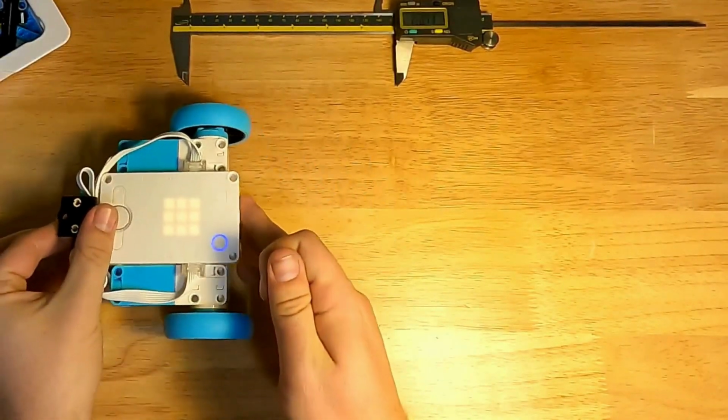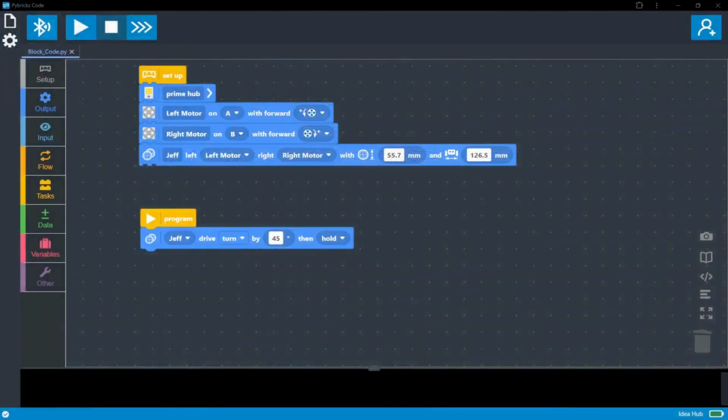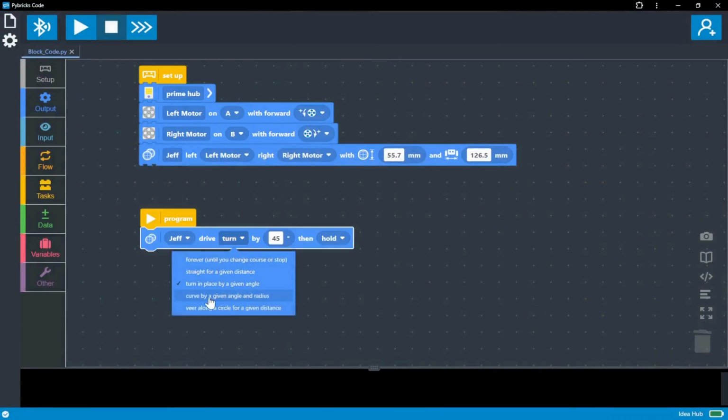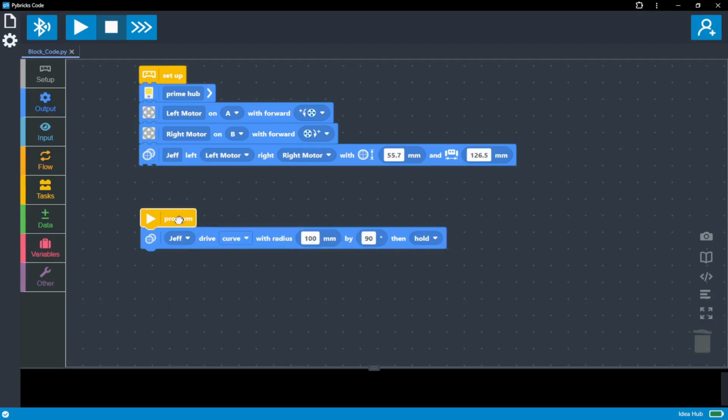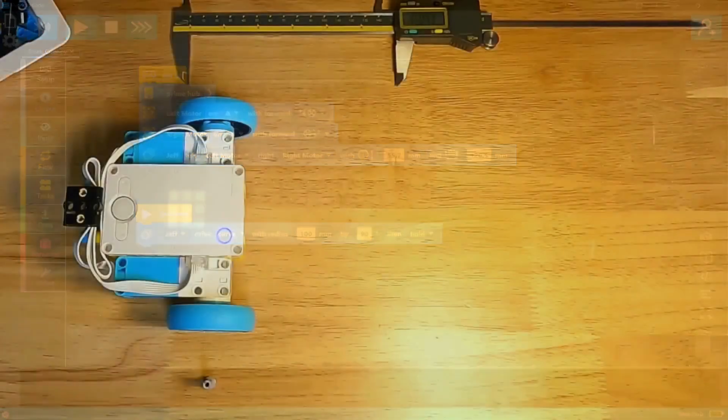Let's look at different ways that we can have our robot turn. So if we take a look over here, we can see that we can have our robot also curve by a given angle and radius. So over here, we have a radius and a degree value that our robot's heading wants to end up. Alright, 100 radius and 90 degrees. What does that mean? Let's take a look at the robot.